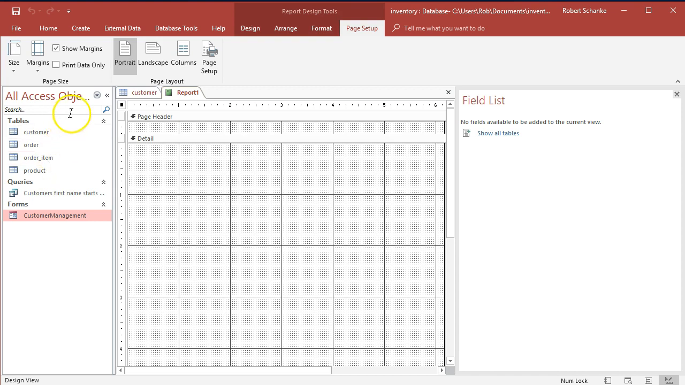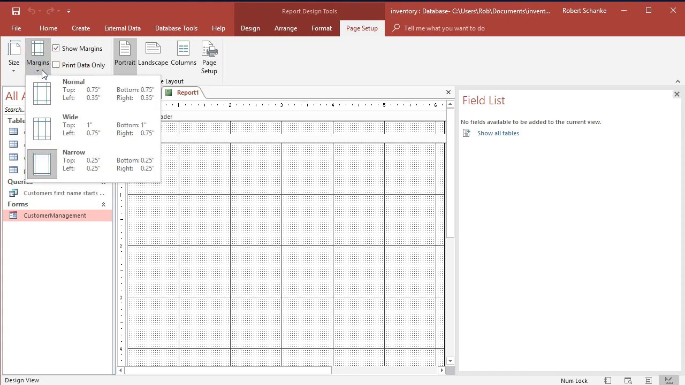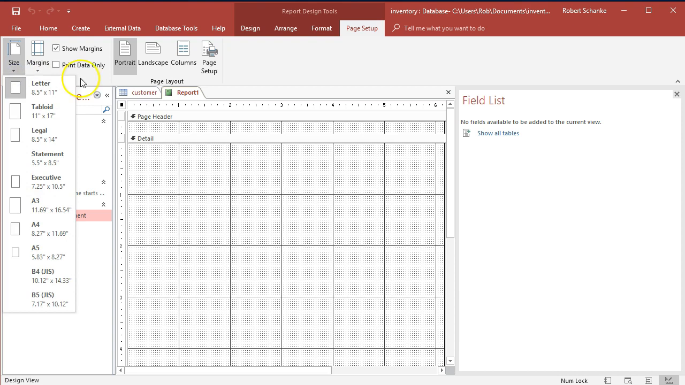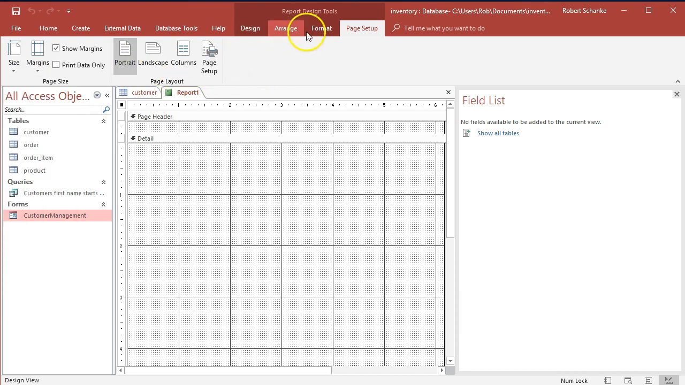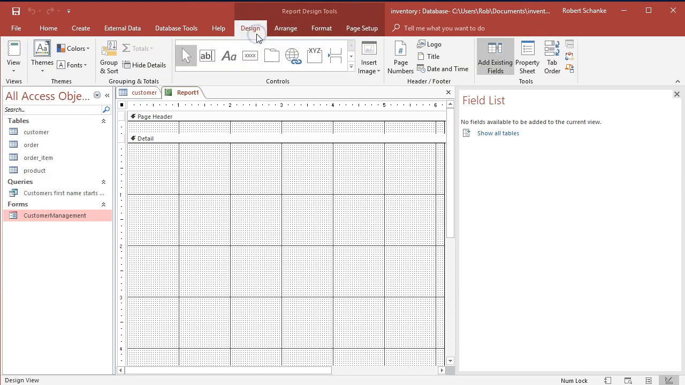The first option I have is page setup. Do I want this to be portrait or landscape? What are my margins going to be? I'm going to keep everything the default, but if I wanted to, I could change my margins. I could change my paper size, whatever you need for your report. And then I'm going to come up here to design.